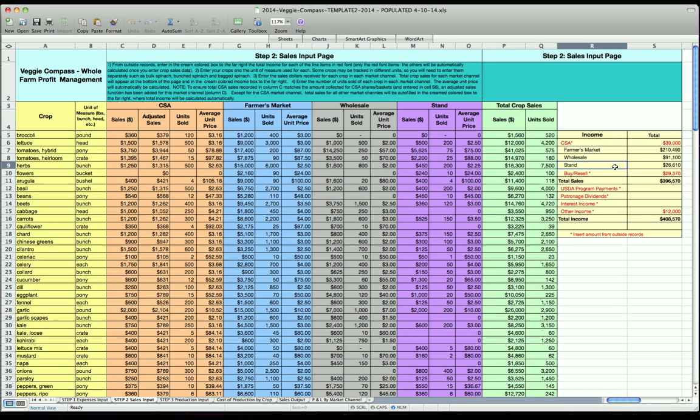The next 3 items in black, lines 7, 8, and 9, are protected cells, and they will be generated and filled in by the Veggie Compass once you've input your sales data. Under the total sales heading in column R, you see a list of various other income sources, lines 12 through 16 in red. You are to enter any income that you receive from these types of sources if you have any associated with your vegetable farm operation.